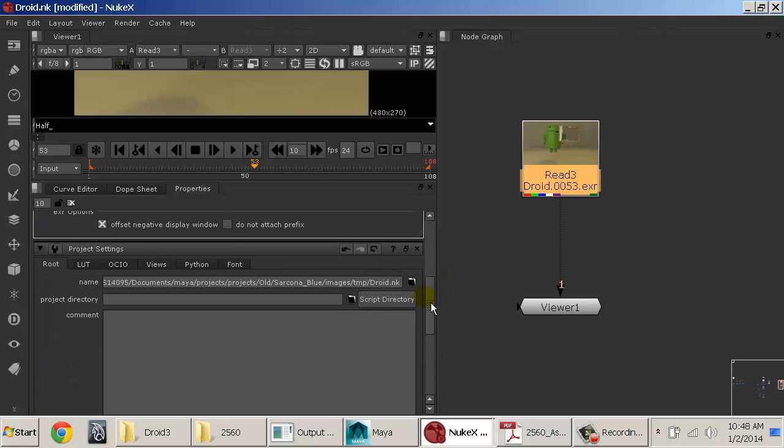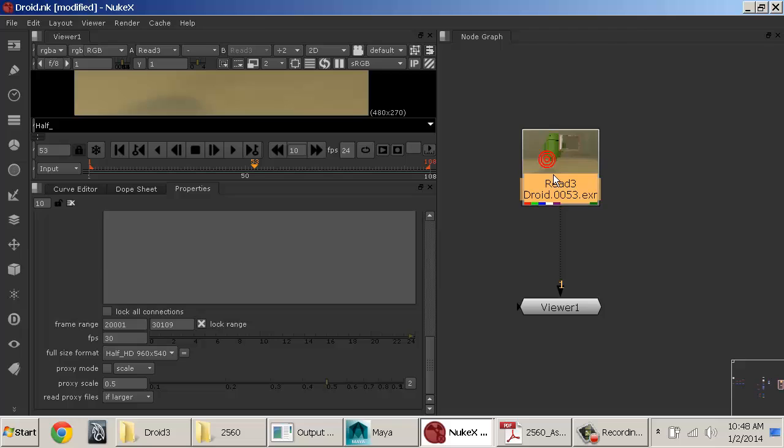Just so you're aware, in Nuke we don't render out a movie. So even if we're working at 24 here, or it's playing back at 24, when we take this out and put it into After Effects, we have to specify what our frame rate is then. So for this, we're not really concerned with frames per second, but there it is.